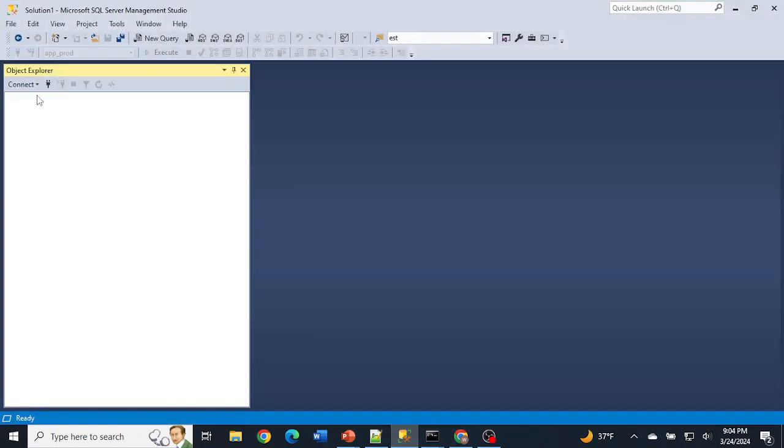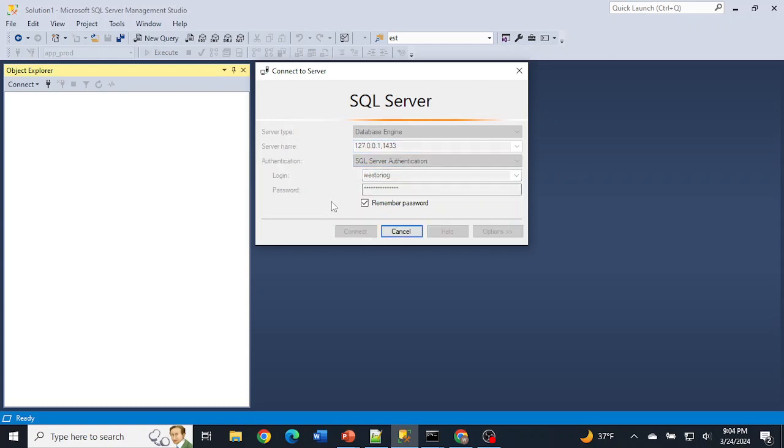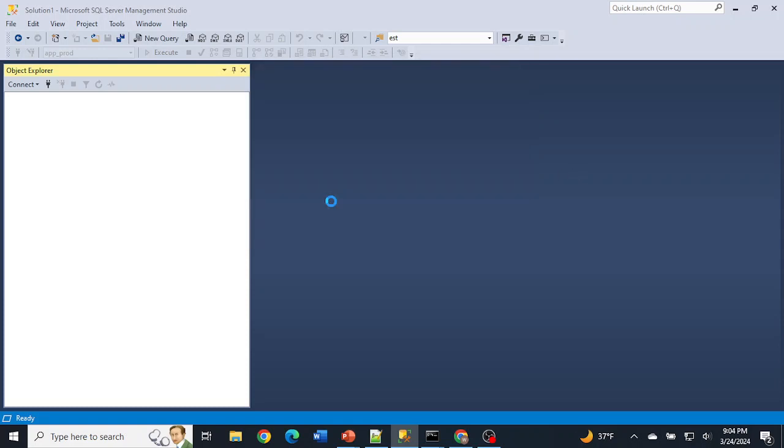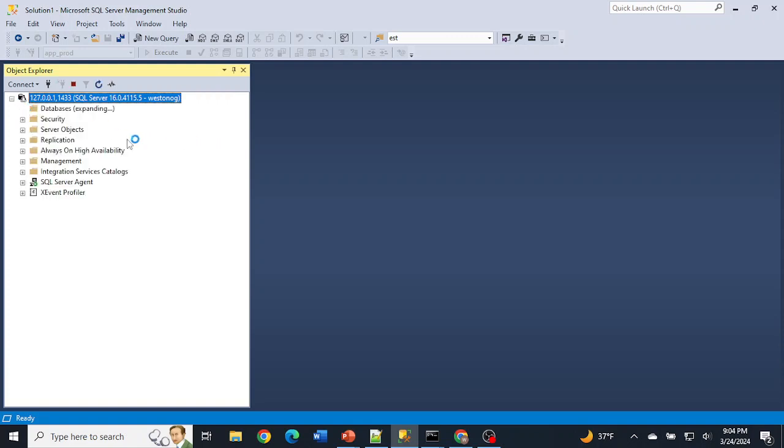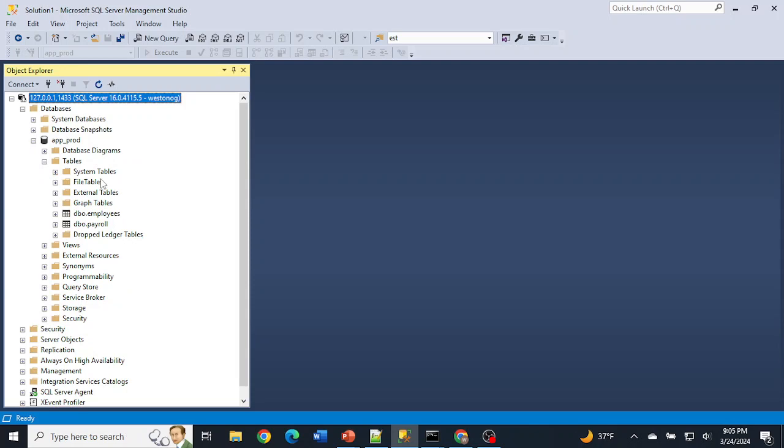So if we want to view that information, we can just open up SSMS, and we're going to go to the pod, and we're going to connect. And this hopefully won't take more than a minute or two. We go to databases. We can see that there is an app prod database. We look at tables. And now we see that there are two tables here.